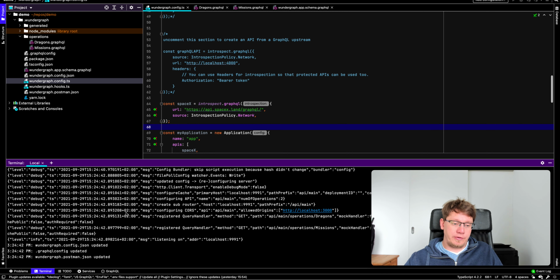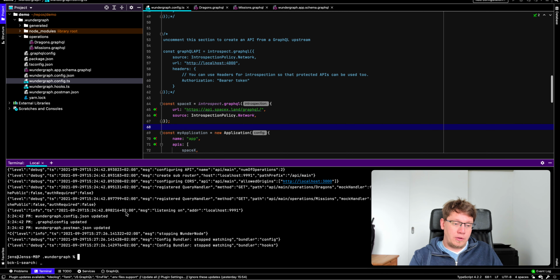If you want to try it out, you can go yarn global add wundergraph/wunderctl, and then you do wunderctl init, and then you're essentially good to go. Just don't forget to install the dependencies and try it out.